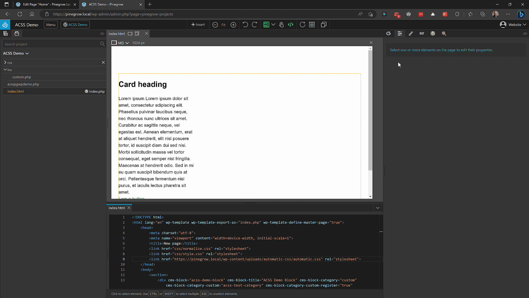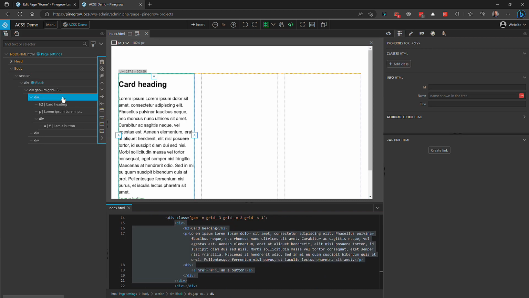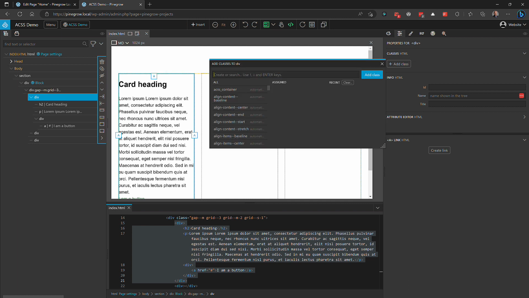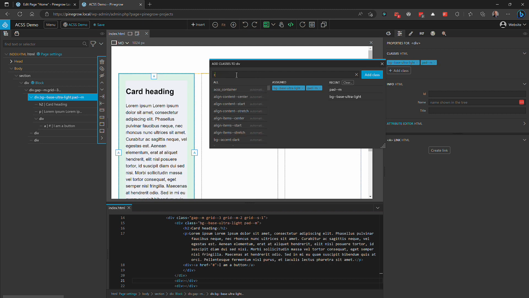But the good news is, now that we have this, we can come back and select our card, add class, and you'll see right away, we've got all of our classes listed. So we can just start typing in BG, base, ultra, light. And for here, I want to do a medium-sized padding. So just do pad hem. We'll make it rounded. And I'll choose my rounded M.